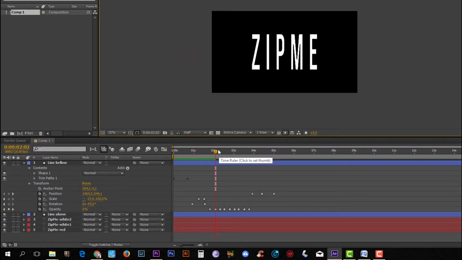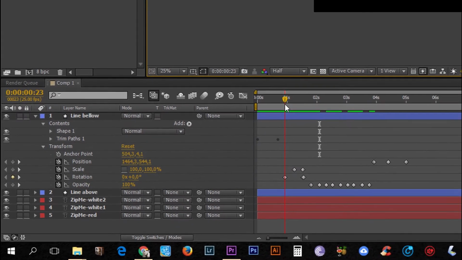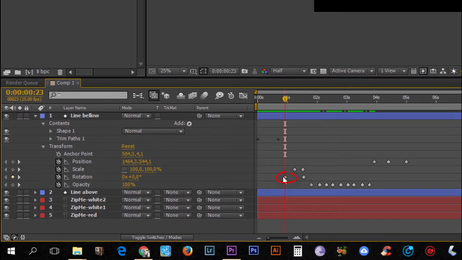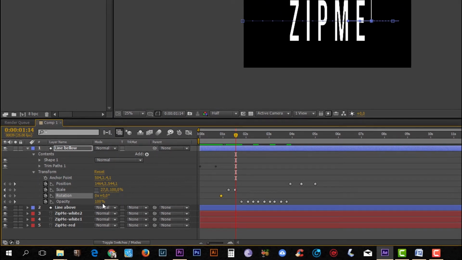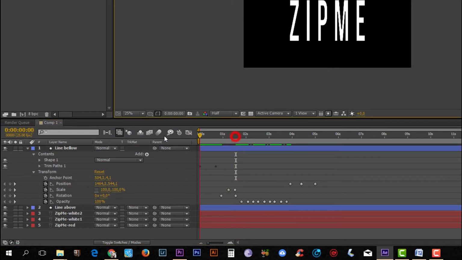Okay, so the problem here is that the first keyframe at the rotation, we need to insert it here, and then after that insert minus 90 degrees. So right now it should work.